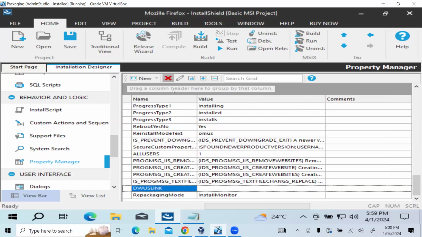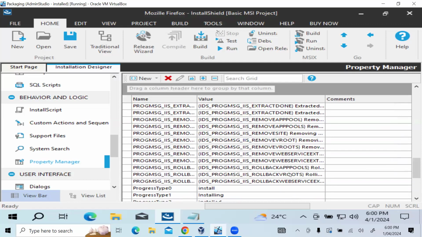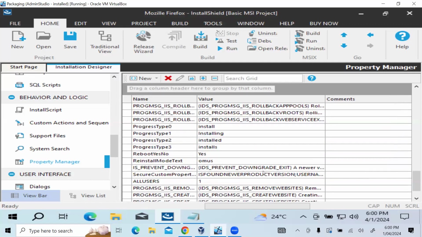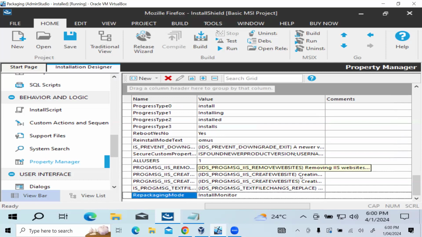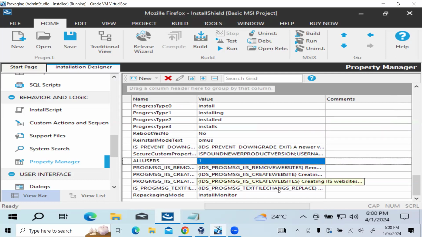Yes, delete this also. Reboot is marked as yes, make it as no. Reboot, yes, no. We have to mark it as no. So all these properties you have to see first, which we added.